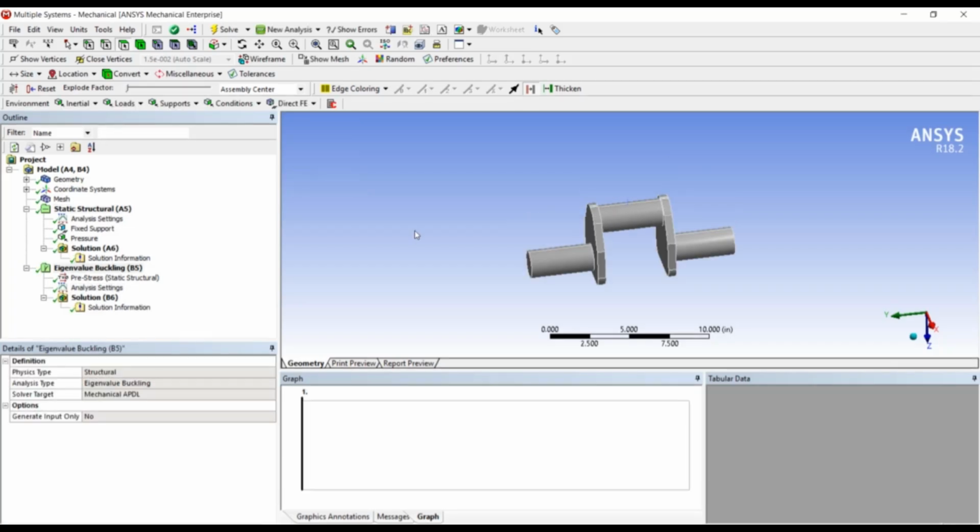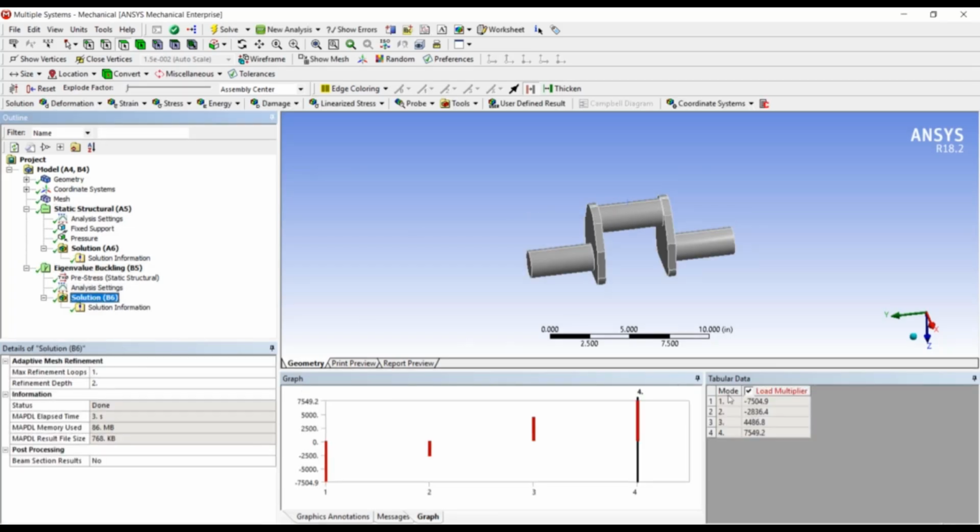Once the solution is done, I click on the solution branch, and here I am going to find the load factors or load multipliers. See, instead of two load multipliers, I was able to calculate four. This was because I changed the analysis setting and asked the computer to find four buckling load factors instead of two.